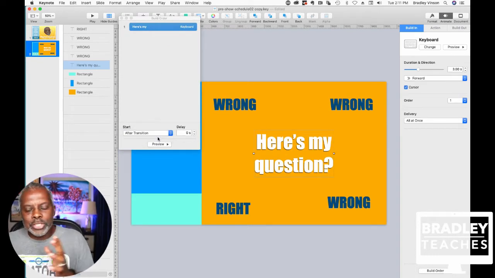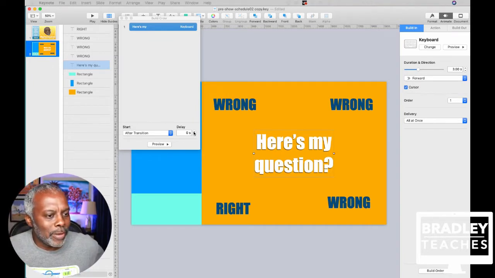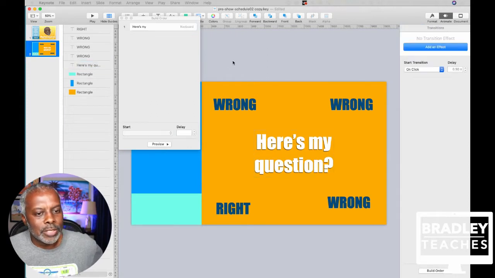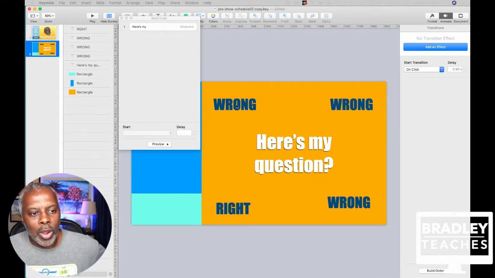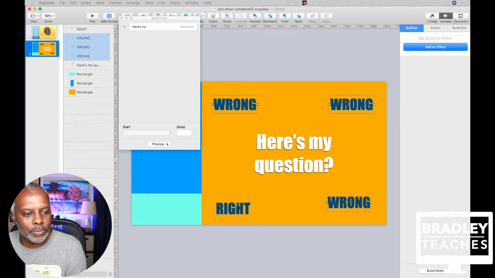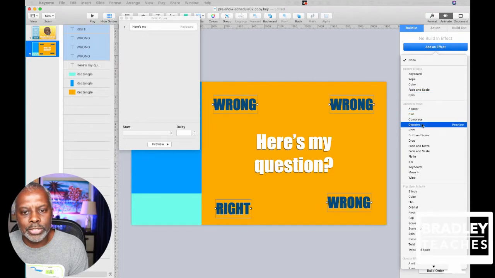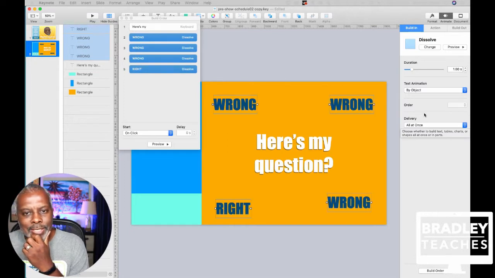We're gonna do after the slide comes in, and let's wait about half a second, then the question kind of comes in. So here's my question, types itself in. Then we're gonna have all the answers come in together with a dissolve. So we can actually click on all the answers. And we're gonna build those in with a dissolve. And I'm thinking, let's do these at a half second, so they come in fairly quick.